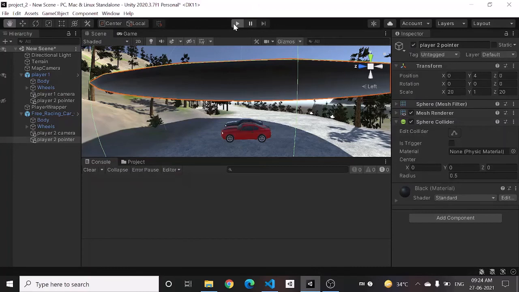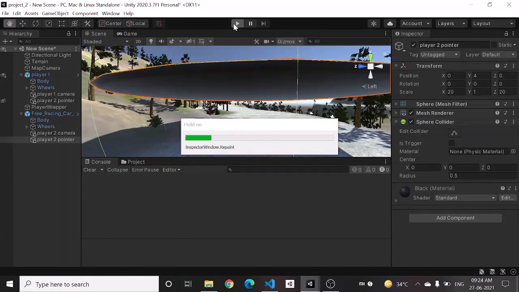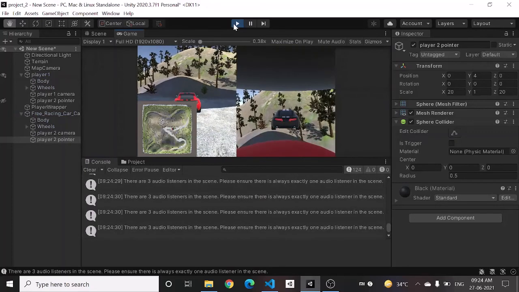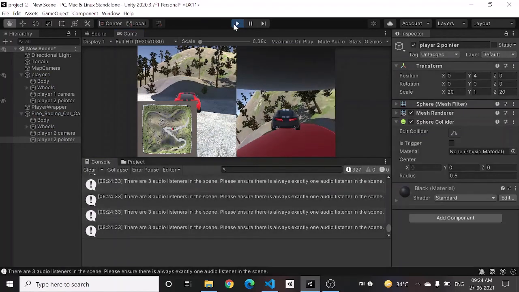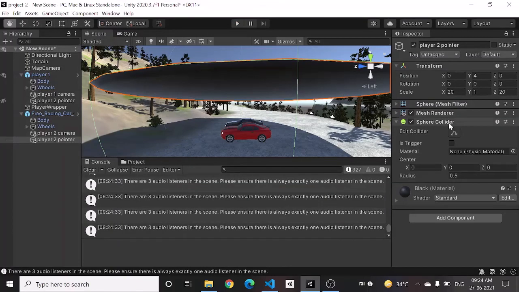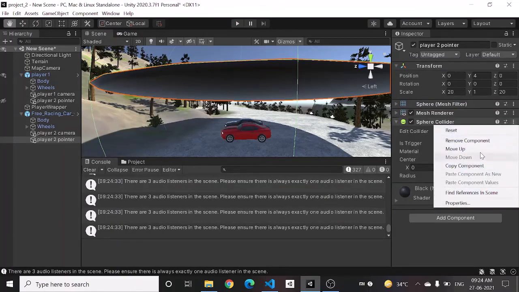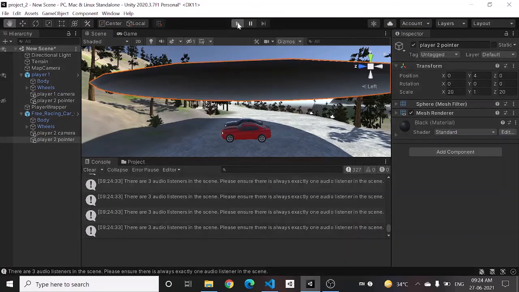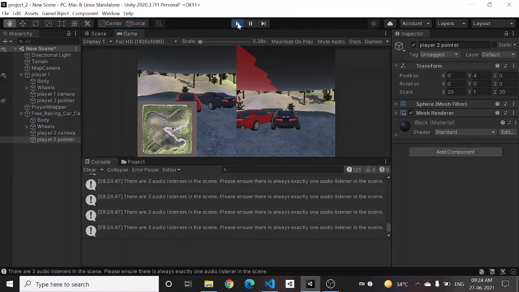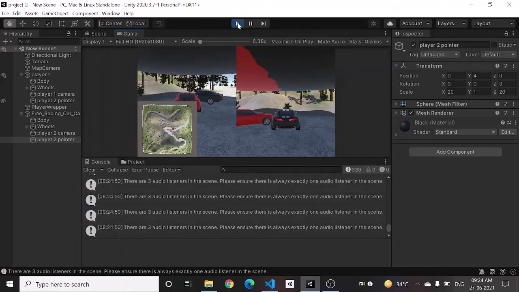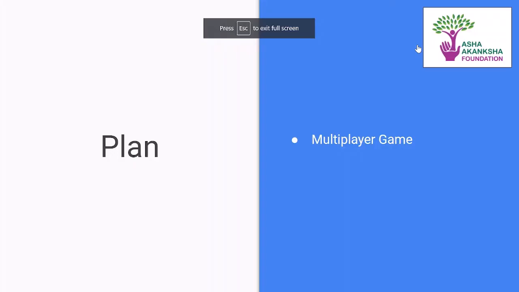Let's start the game now. Okay, so the second pointer, we didn't remove the collider, so we remove that component and now start the game. You can see that only one of them is rotating. So now our game is a multiplayer racing game, and we have two players who can independently control their cars, and we can view both of them on the screen simultaneously, which is pretty cool.